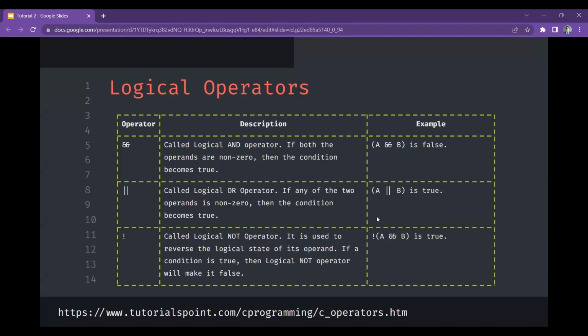And the next one is logical operator. In the meanwhile, this information I have gone through on the Tutorialspoint website, and you can also go to that website and search to learn about C and other languages as well.